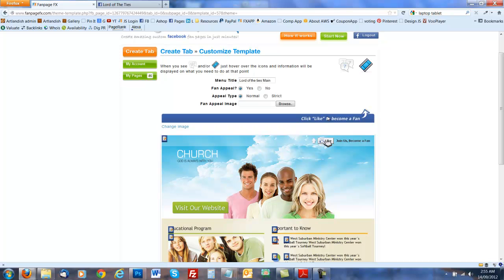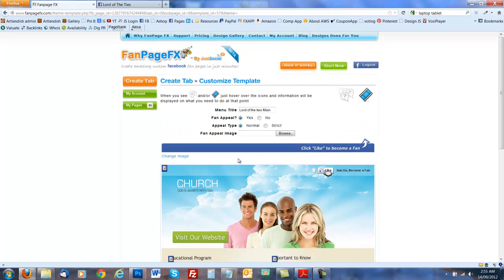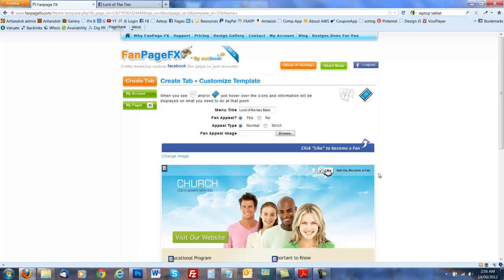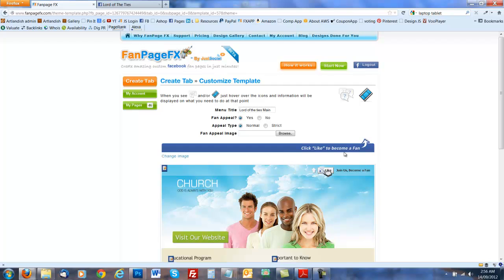Now the awesome thing about FanPage FX is not only does it have this fan gate, it also has two different types, one called normal and one called strict. Some people like the idea of encouraging people to become a fan, but they don't want to deny them seeing the page altogether, just because the person doesn't necessarily want to click the like. So in normal mode, this graphic here sits above your page and doesn't block it. So it simply encourages click like to become a fan.